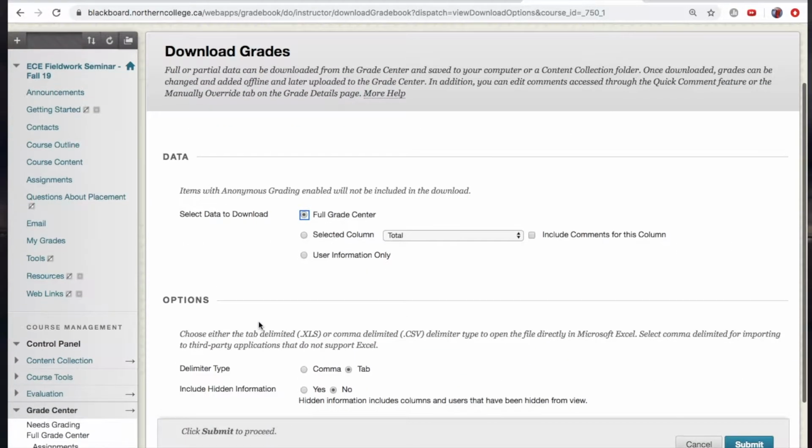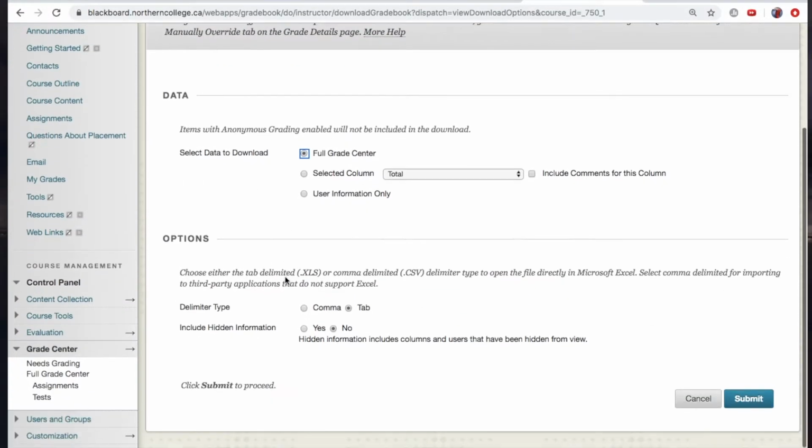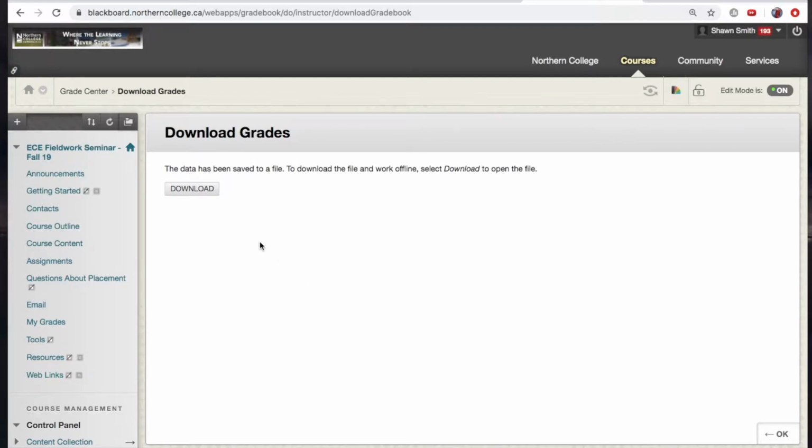There are two things we need to change here. In the first section at the top in Data, we only want the user information. And in Options, we want to select comma. Press Submit and download your file.